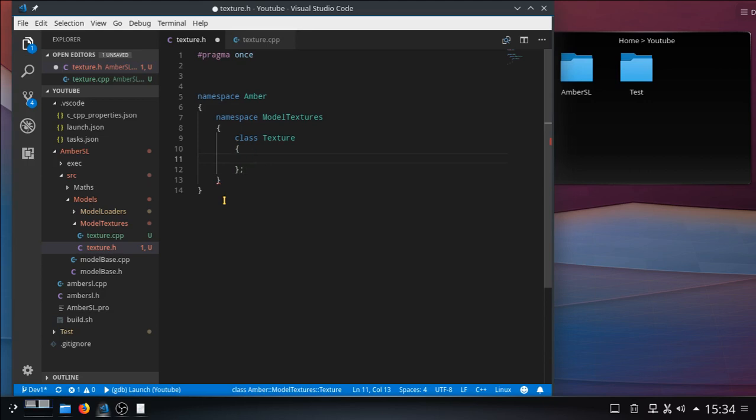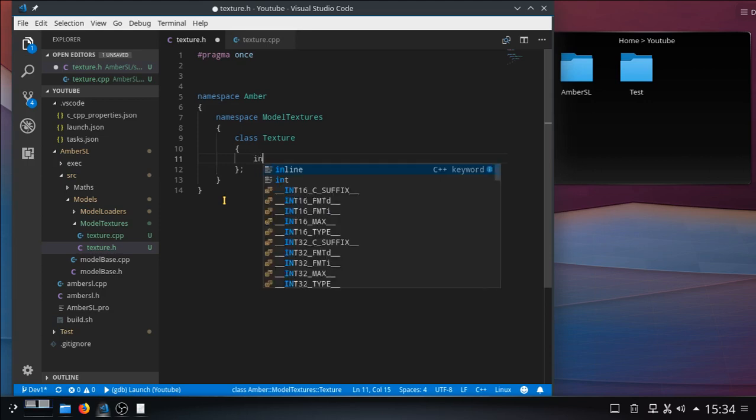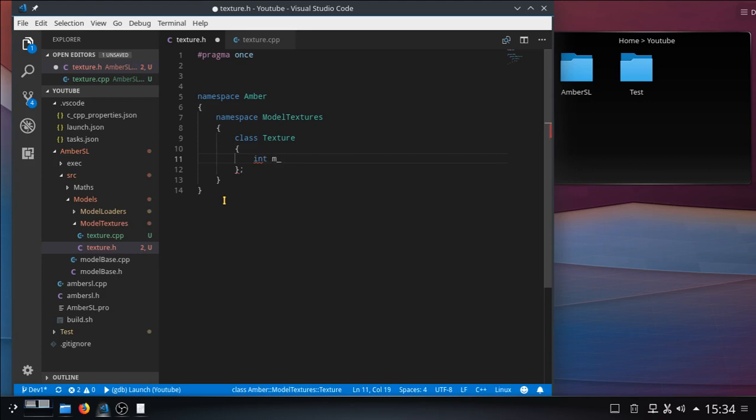The first thing I'm going to put in here is my variables, as usual. You'll get used to me doing it this way around, so don't worry about it. I'm going to have an int, a member variable, and it's going to be called texture ID. This is going to really surprise you, also after the VAO ID of last episode, that this is given by OpenGL. So we're just going to store it. That's all this class is going to do.